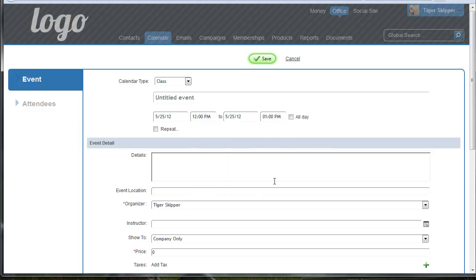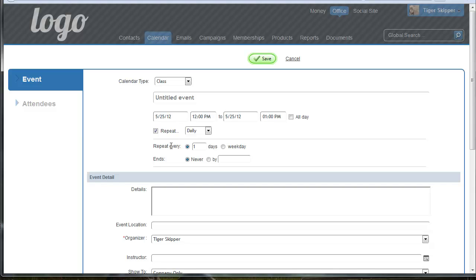So I could say 1 p.m. So it goes from 12 p.m. to 1 p.m. If I want, I can make this repeat. I usually recommend this so you don't have to set up your schedule every week. If this class runs daily at the same time, same instructor, you can leave it as daily. If you want, you can also make it run weekly. So maybe it runs every Friday, Saturday.